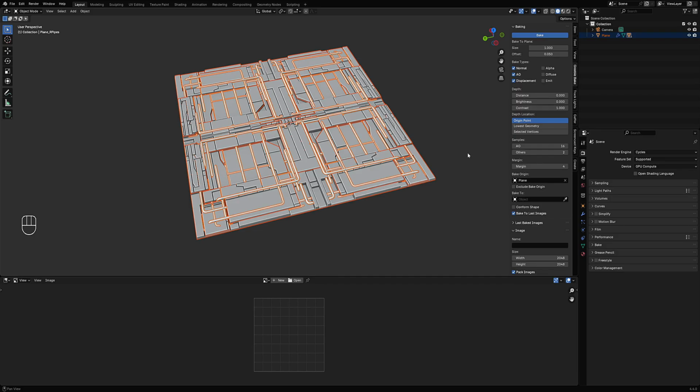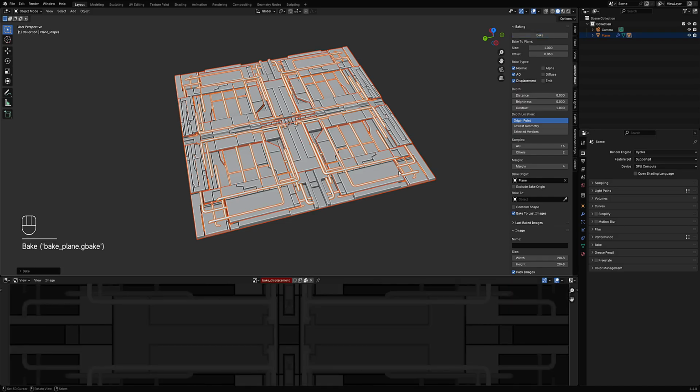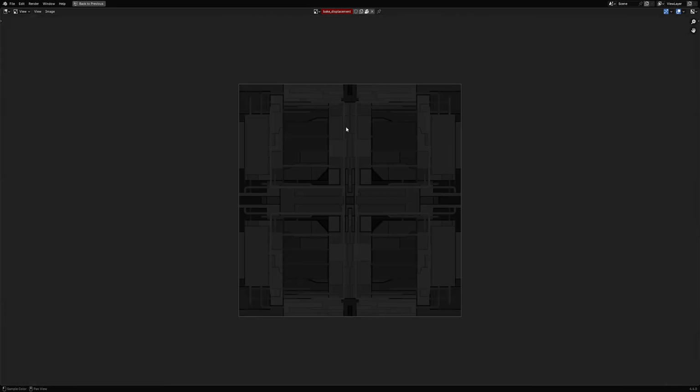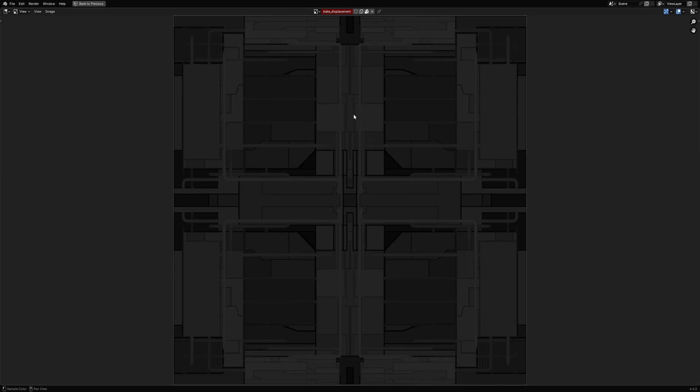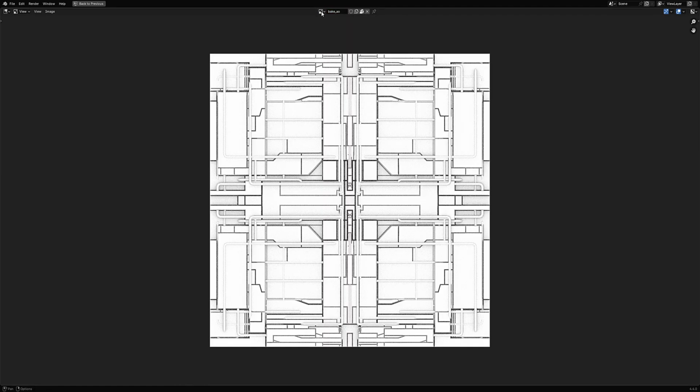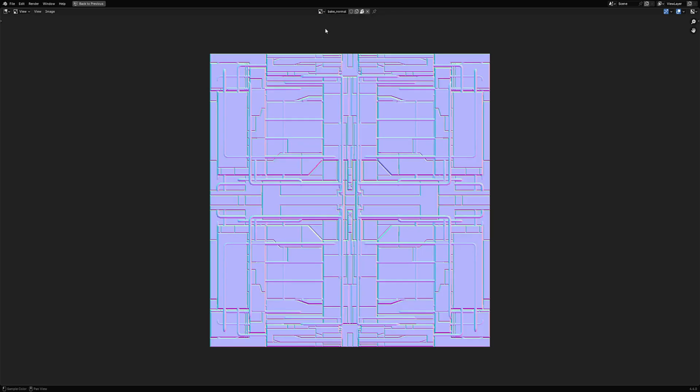The length of the baking process depends on the amount of geometry that is being baked, the number of geometry being baked, and their overall resolution. So this is our displacement, this is our AO, and this is our normal.